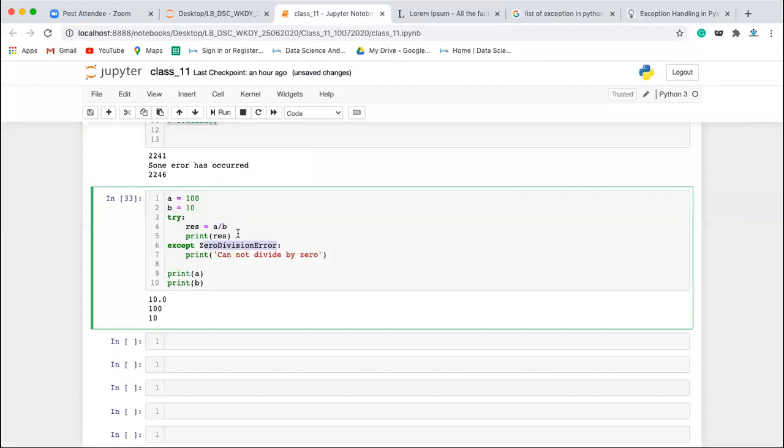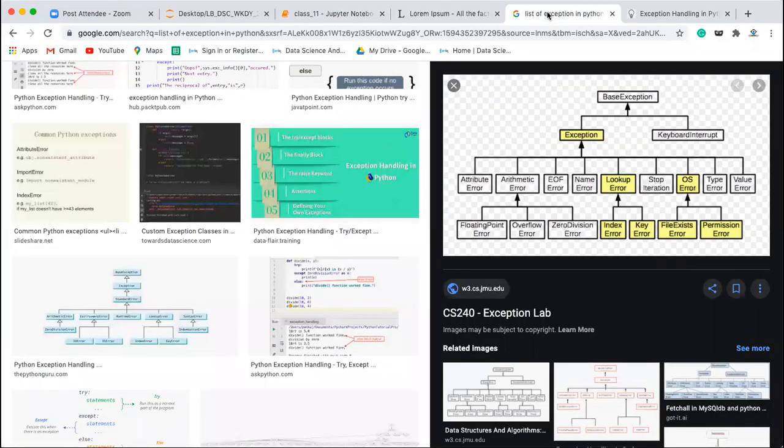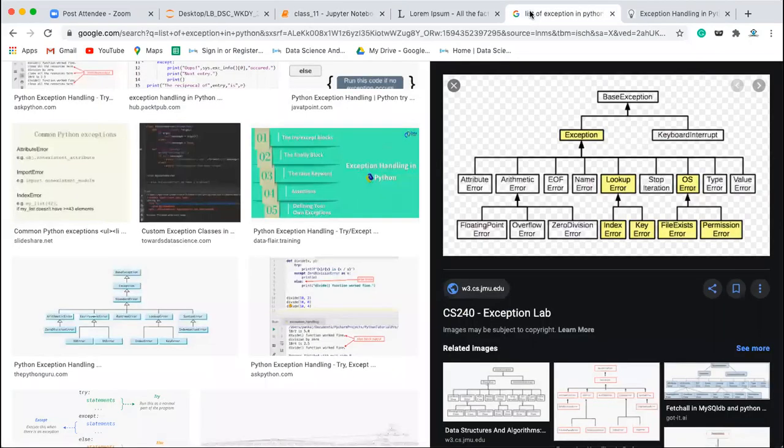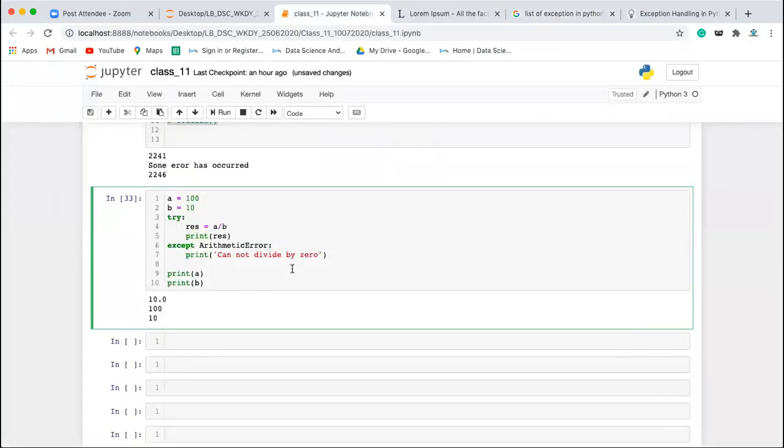So if I will write that apart from zero division error, overflow error may also come, or floating point error may also come. In that case, what I should do, I can mention that arithmetic error. So I will write arithmetic error here. I know that arithmetic error might come, so I'll be writing arithmetic error. Yes. And I will now run this code.